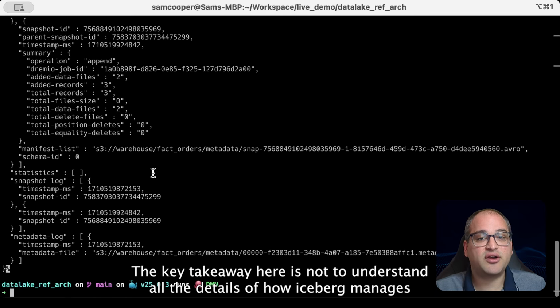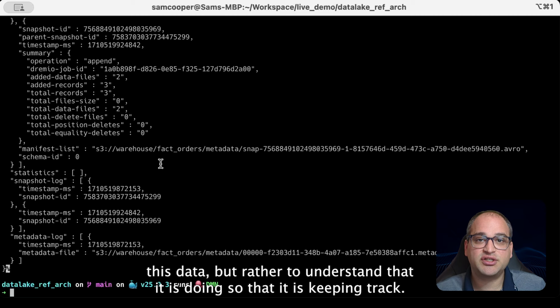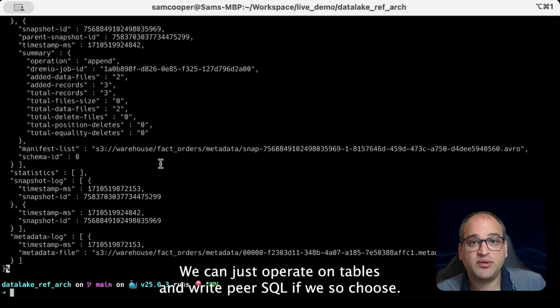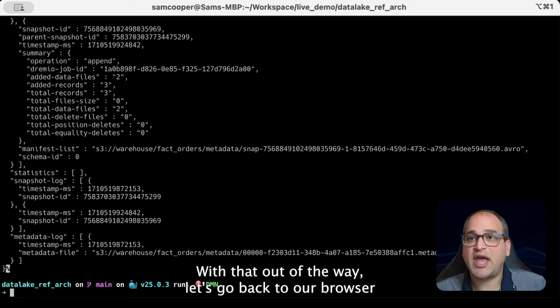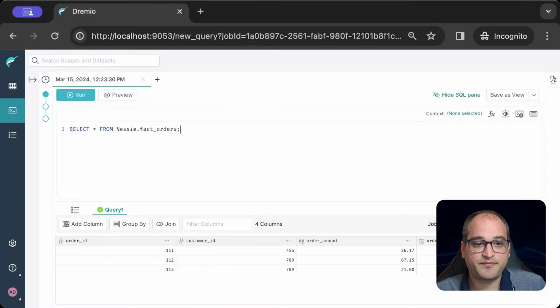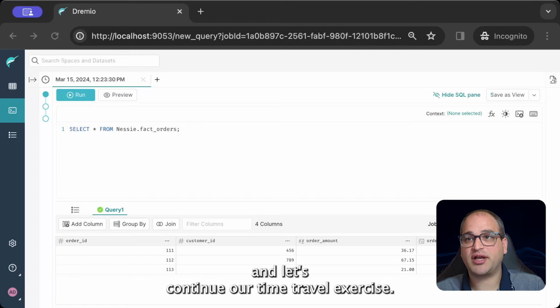The key takeaway here is not to understand all the details of how Iceberg manages this data, but rather to understand that it is doing so, that it is keeping track. We no longer have to think about objects and partitions directly. We can just operate on tables and write pure SQL if we so choose. With that out of the way, let's go back to our browser and continue our time travel exercise.